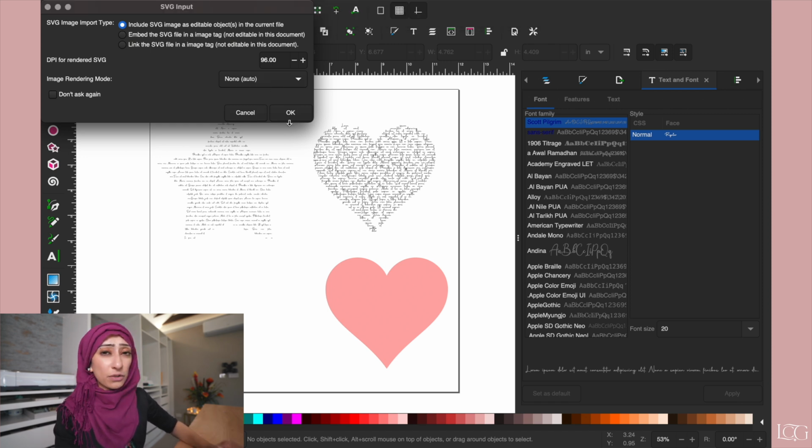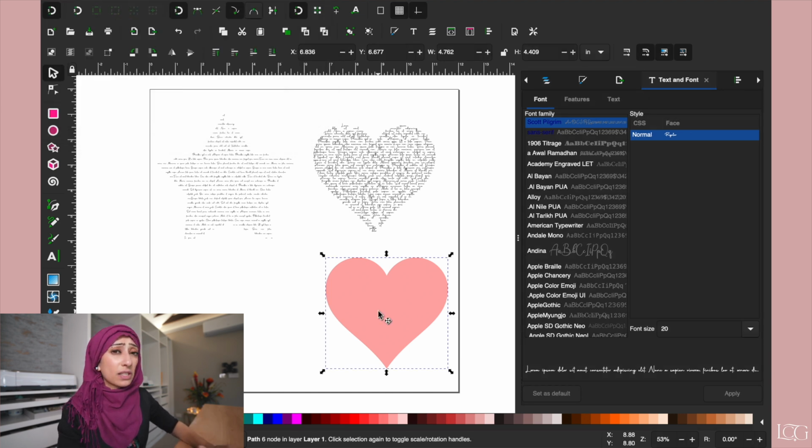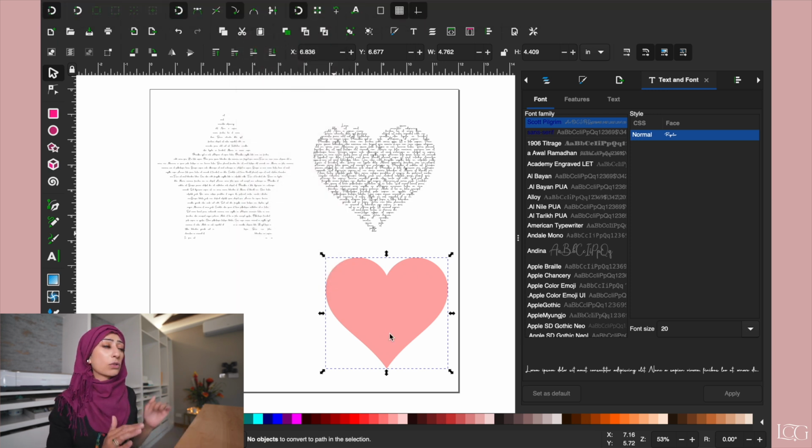I'm going to close this because I've already inserted the heart. And the next thing I'm going to do, just to make sure, is Path, Object to Path, because I do need the shape into which my text is going to go to be a path.